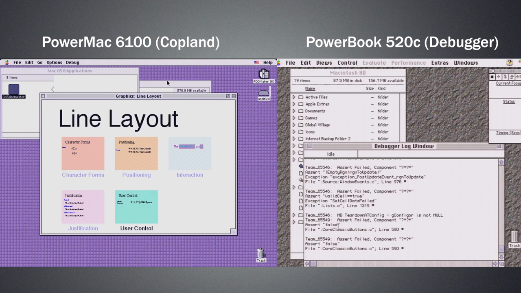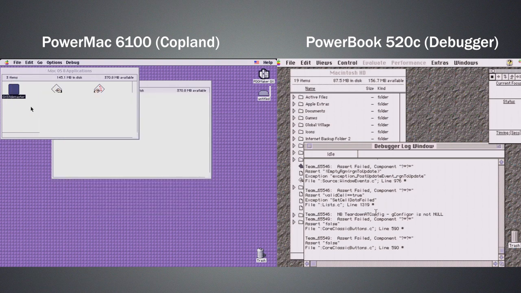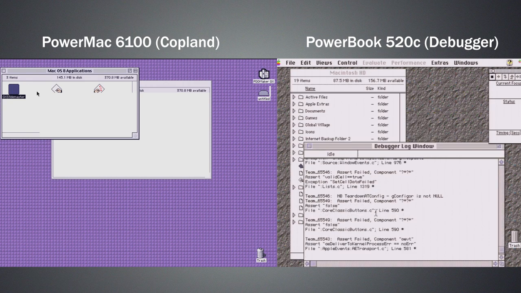Okay, so we're not actually at a major crash here. I think what happened is, the fact that I clicked cancel, maybe, I don't know. But the Copland system is still live, so what we're going to do is quit this application. We're seeing, really? So, okay. I quit the application. Oh, I got the mouse back.